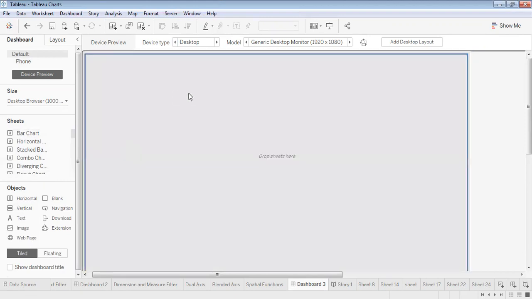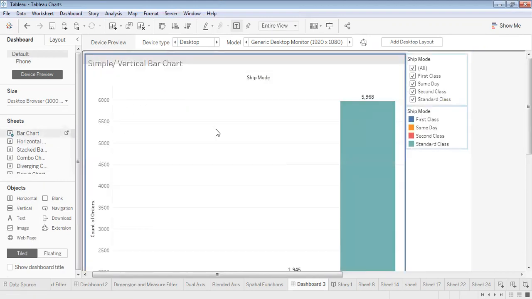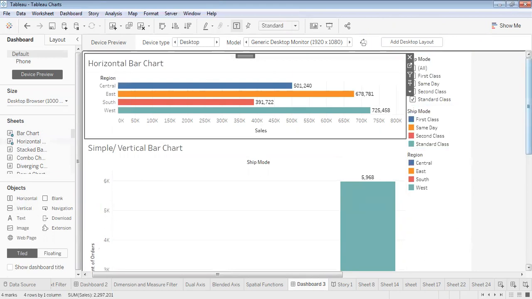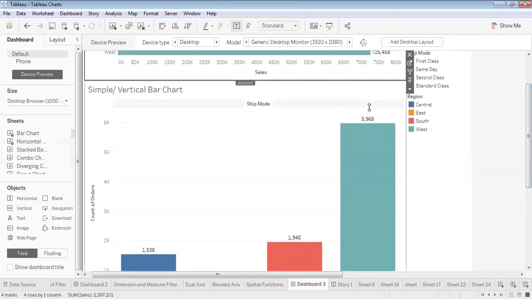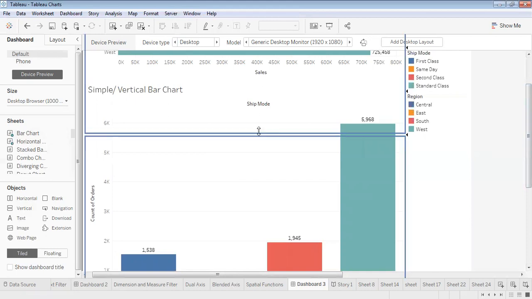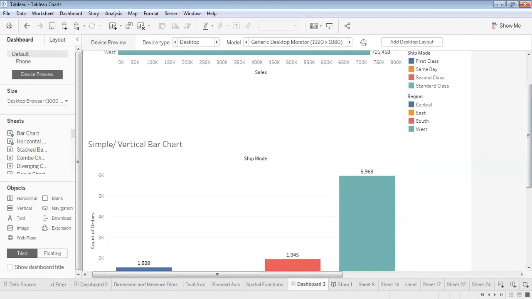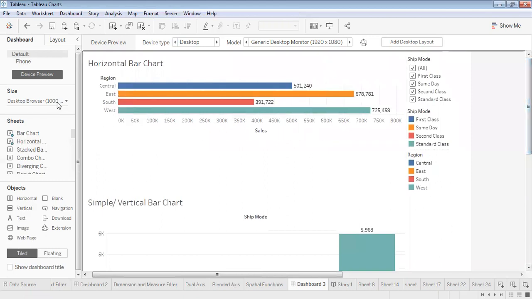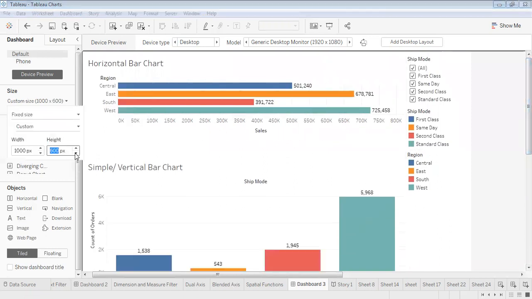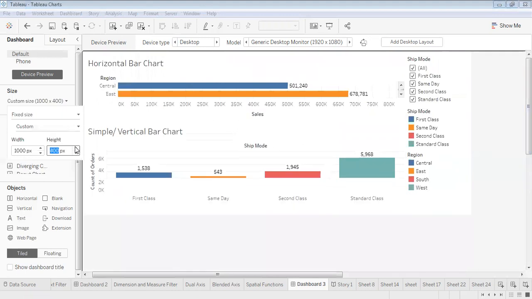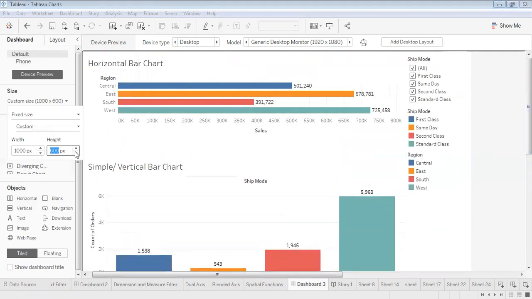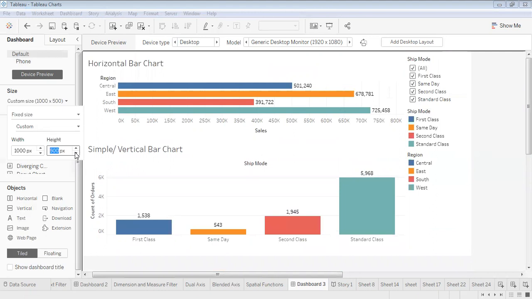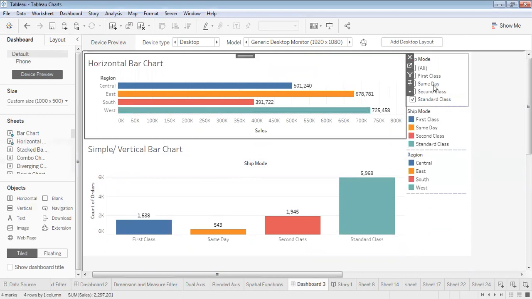I'll drag a bar chart, I'll drag a vertical chart, and let me resize this. Let's keep this as is. Now everything is visible, right? The window gets divided horizontally, and we have the central, east, and west, right?